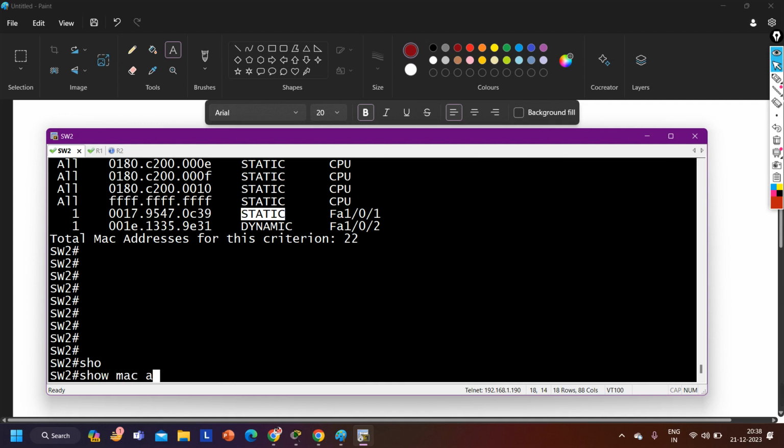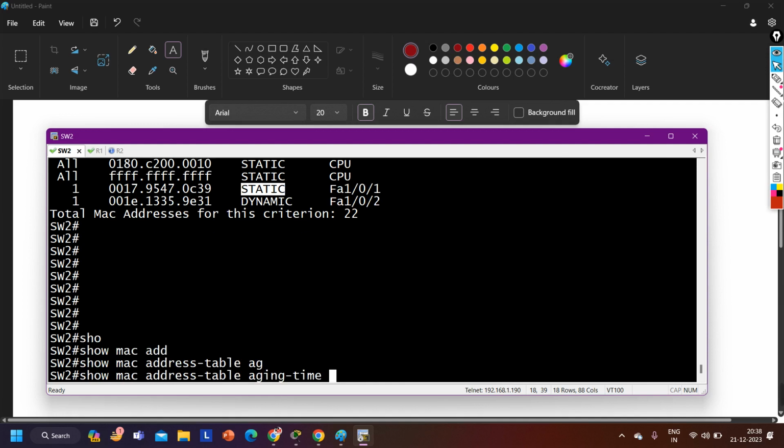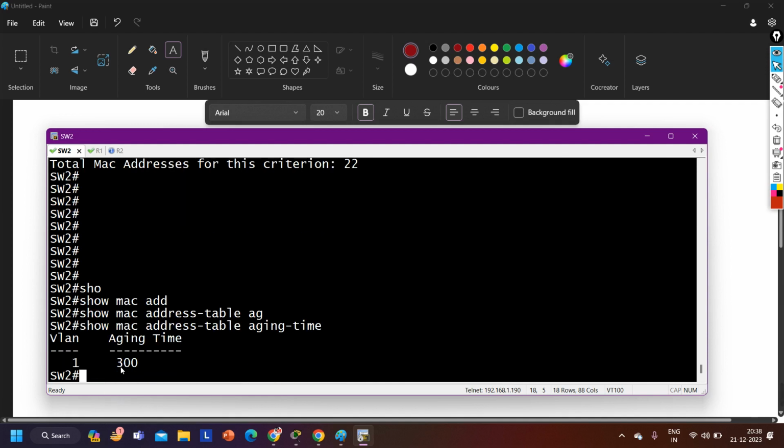So, MAC address table aging time. This is the MAC aging time for VLAN 1, and we have only one VLAN on this switch now, so that's why we are able to see MAC aging time for VLAN 1 only, right? MAC aging time is how long the switch will keep an entry in its MAC address table, and we can change this MAC aging time on the switch also.